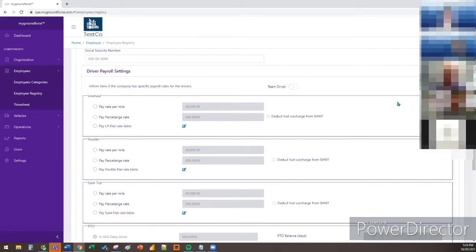Remember that the payroll that we do is 100% settlement based. So we use a set of rules to process the settlement. Essentially, we're going to take your settlement, sort it by driver ID, and then analyze the data for each driver FedEx ID and compute payroll based on the rules that you set up in the system for this driver. So if you pay that driver a per mile rate, then we would calculate it based on what you put in here, or percentage, or flat rate. Same thing for shuttles, same thing for spots.